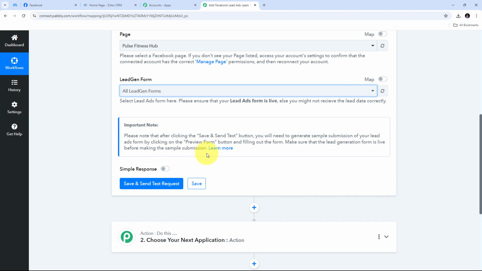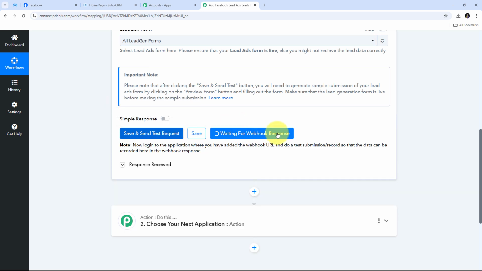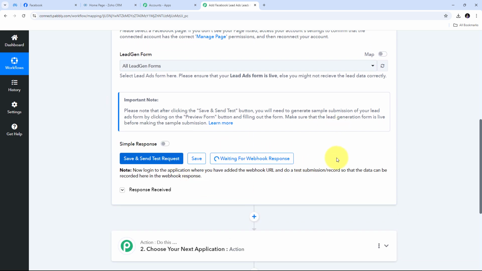Now here what I need to do is click on the Save and Send Test Request button, and now here we can see it is waiting for webhook response. So for getting this webhook response, I need to create a sample submission, and for creating that sample submission, I need to make sure that my lead generation form is live, so that as I'm going to generate a new lead, then automatically I will get that detail here in Pabbly Connect. So for getting this webhook response, I need to generate a new lead by filling out my lead generation form.